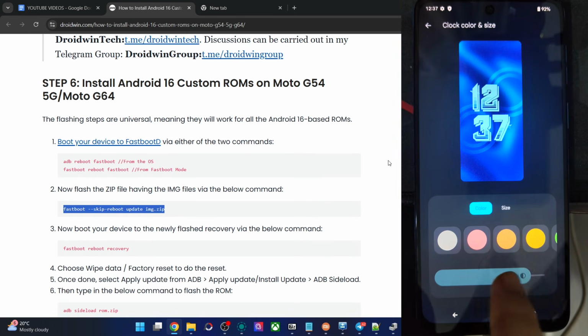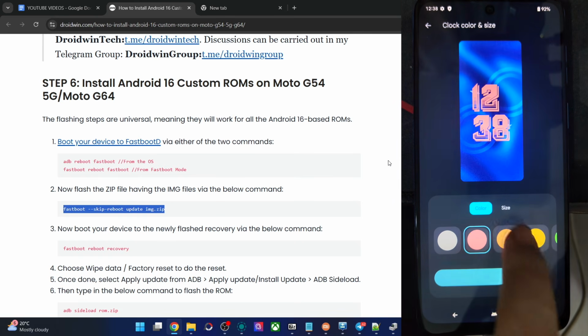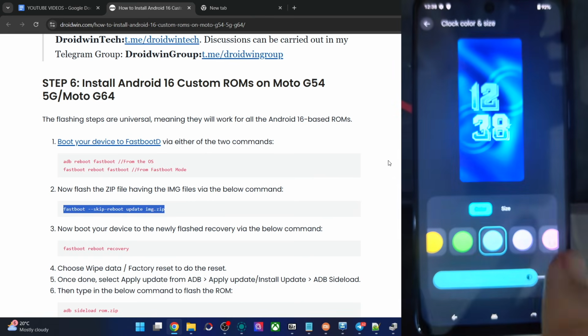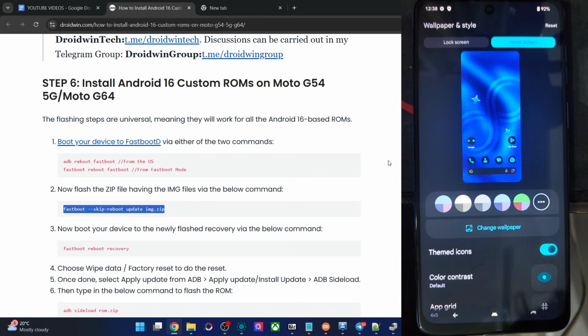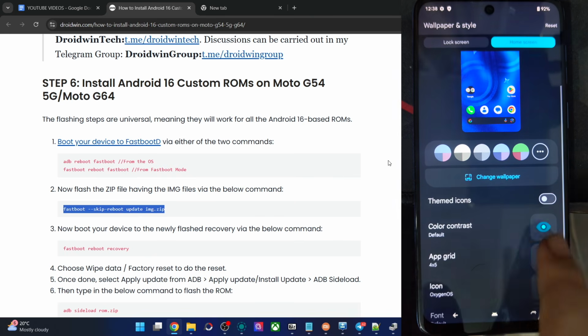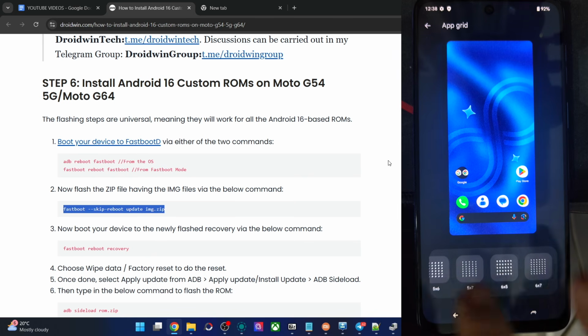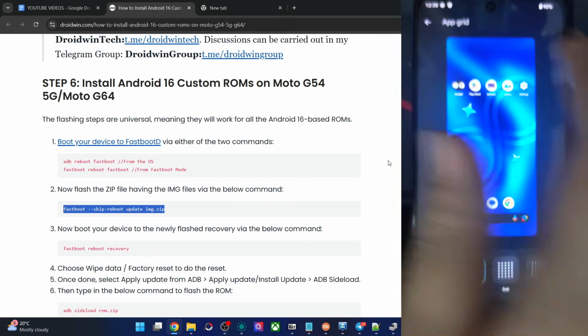Clock color and size, you may change them from here as well. Small or dynamic, let's say dynamic only. Change the color as well if required, but the blue one was quite fine. This one looks nice. After that, in the home screen, you may enable the themed icons, but they should not be implemented. Let's keep them turned off. App grid size, let's use 5x5. There are various options till 6x7, but for me this is more than sufficient.